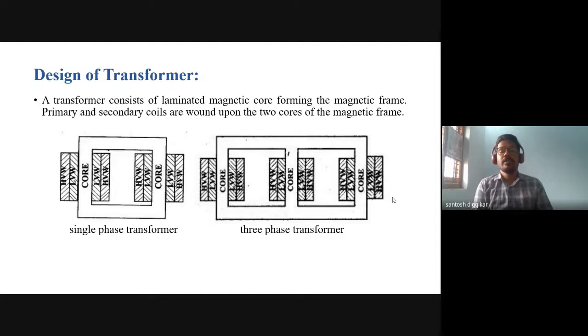So you can see from the figure, it is a single phase transformer, and then a three phase transformer. On the left side, you can see this is a core. This vertical line is a vertical core, and the horizontal part is called the yoke. This is the core, this is the yoke. In single phase there are two cores, that is two limbs or legs, and at the top and bottom it is called the yoke.